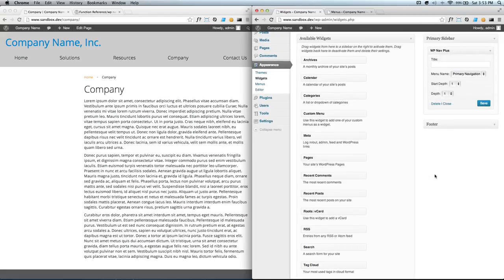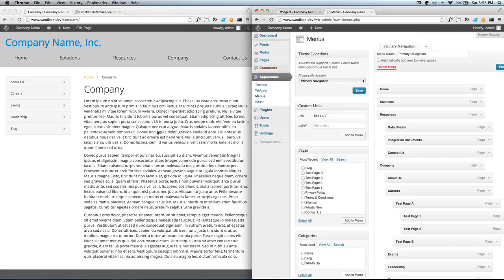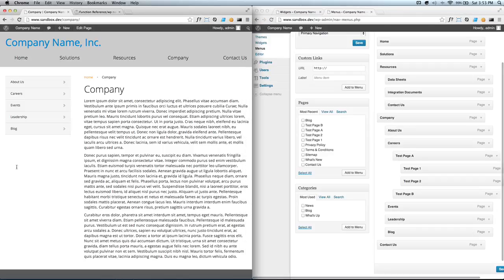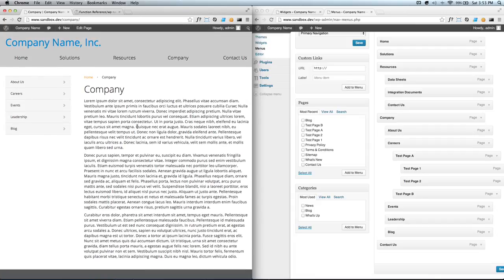Now, without having made any further changes, let's refresh our page and see what that has accomplished for us. So already, I think we've accomplished the goals of most people looking to show a side menu. As you see here, we are showing the children of the company page as set up in the menu manager, which is a really powerful feature. However, if you're looking to do more with your side menu, WP Nav Plus still has a lot more juice in it. So let's take a look at what else it can do.